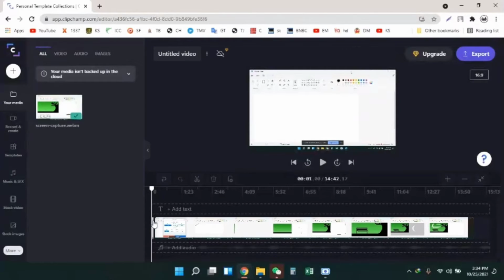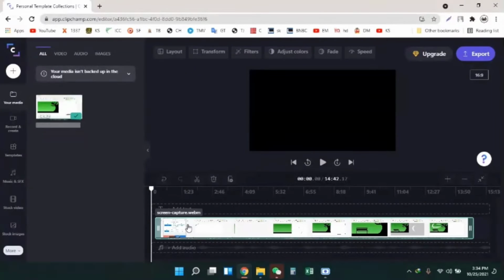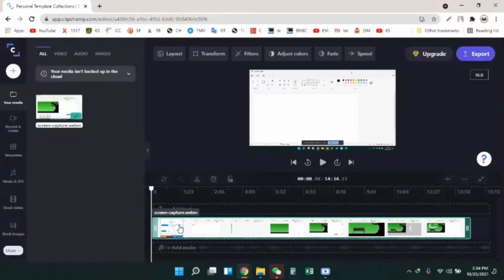Okay, now just touch this clip for deleting it. Okay, I cannot touch the clip, sadly. Alright, it doesn't get touched. Okay, touch it and then drag it and keep it at the first place.